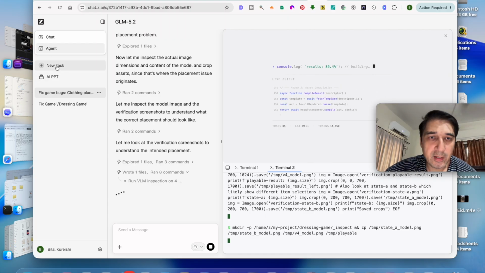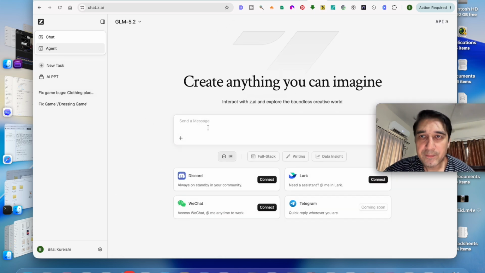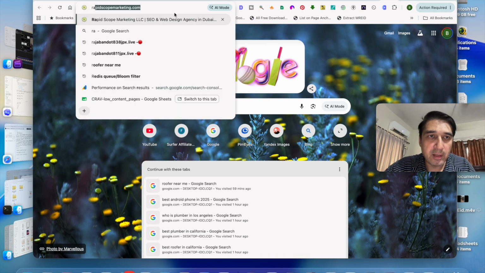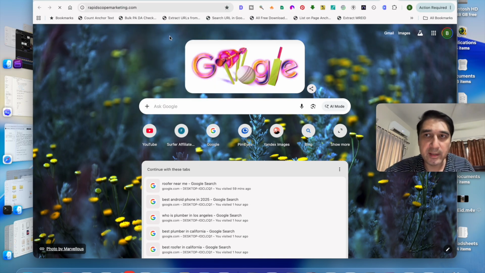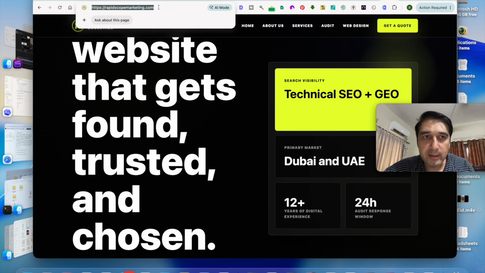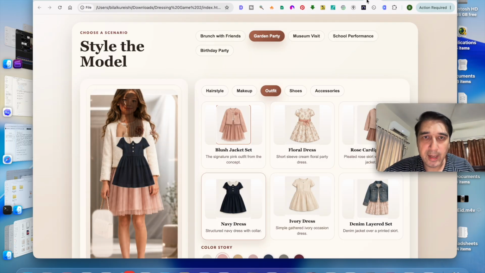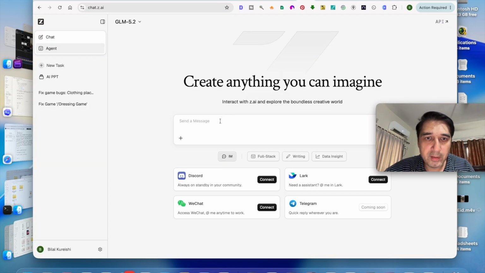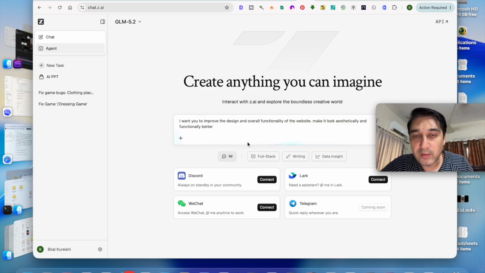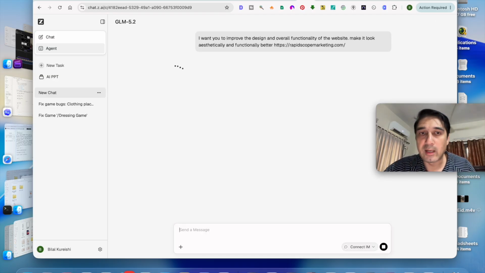I'll also go ahead and ask it to design a website. So I'll take my design over here. So this is the website I designed with Codex, right? I'll take the design over here and I'll ask it to improve upon the design. So I'll just give it a prompt like, I want you to improve the design and overall functionality of the website, make it look aesthetically and functionally better. And I'll throw in the link to the site. And let's see what it really comes up with.